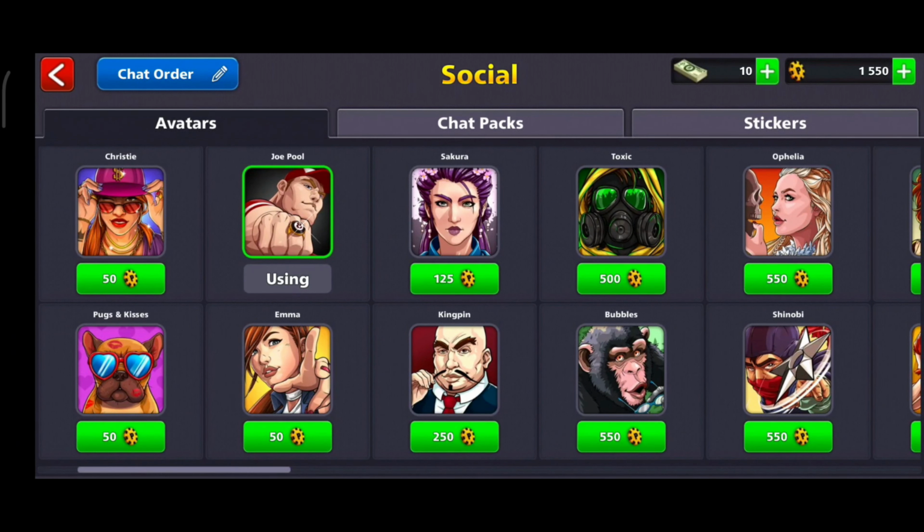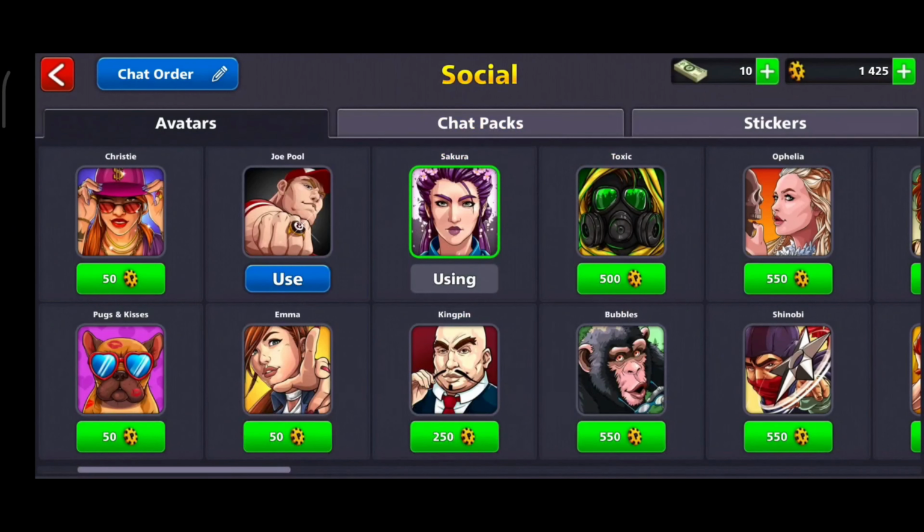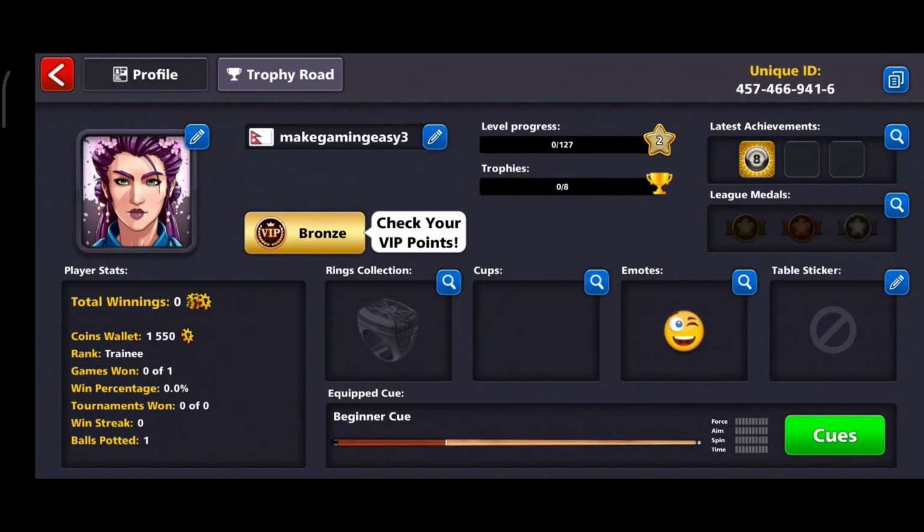And if you're sure, tap on Use button. Then tap on Continue button. So that is how you can change your profile picture on 8-ball pool.